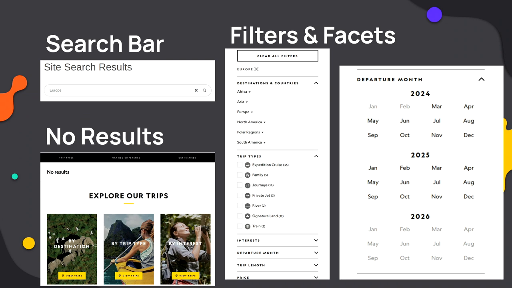And then, of course, when you're actually on the search page, you end up having a search bar somewhere so that the user can change or clear their search. You need to figure out what happens when there's no results. Do you just show a blank page? Do you show a nice simple message? Do you send them somewhere else? Do you provide recommendations on what to do with no results? And then you have your filters and facets, which is the sidebar that is extremely complex.